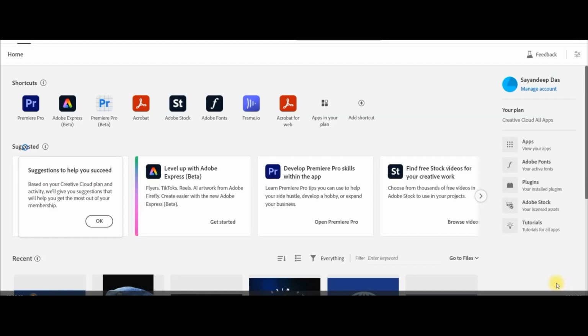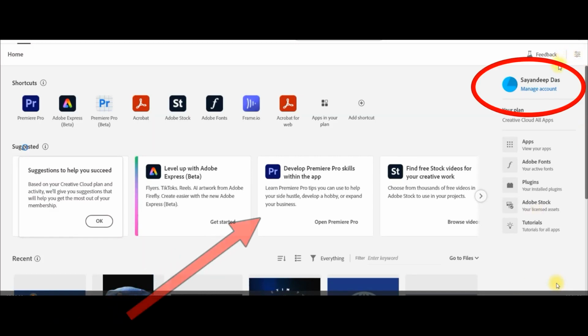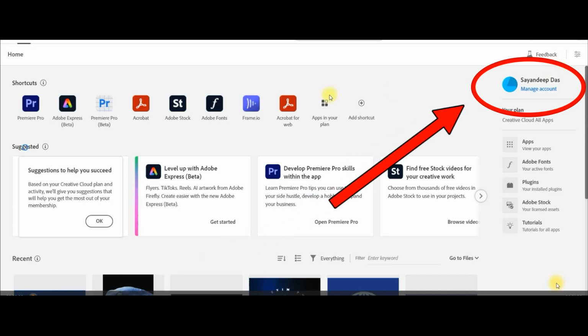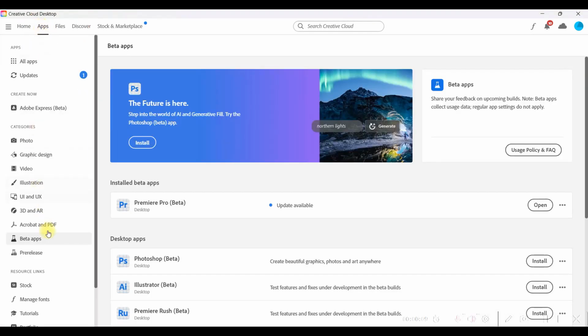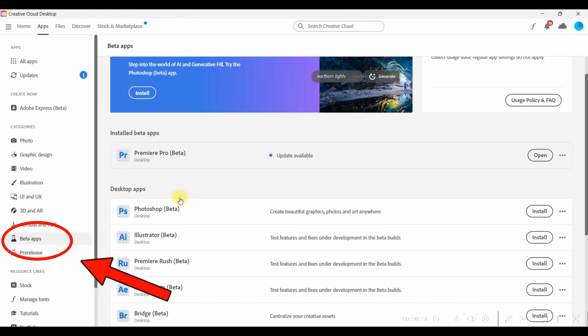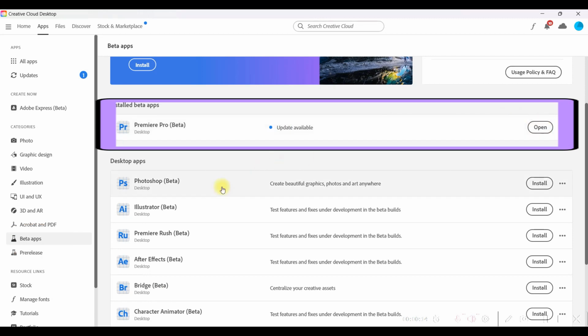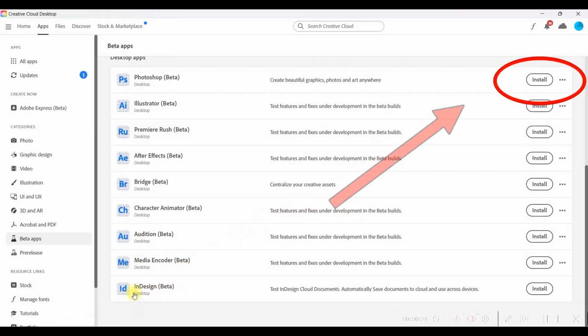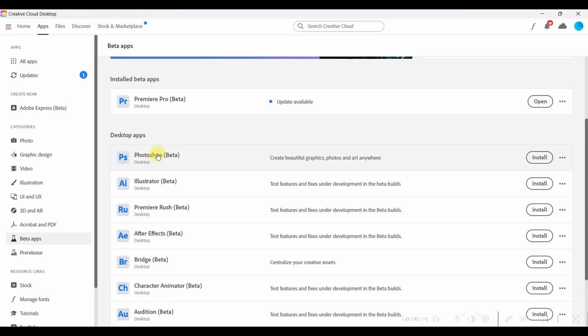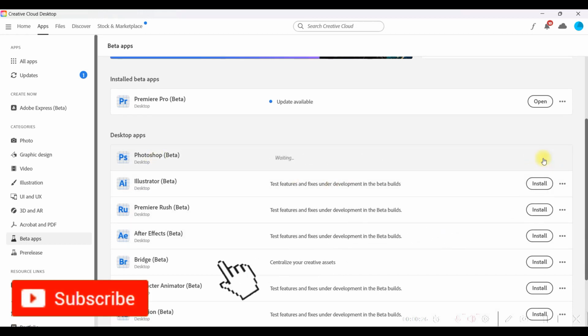Step 1. Installation of Photoshop beta app. To access that, you must be having one account in Creative Cloud. So if you have that, then go to this app section in the right hand side or in the top left hand side after home option. From here, you will go to beta app section. Here, you will get the installed app in the upper section and the uninstalled apps in the lower section. So go to install and press install button.